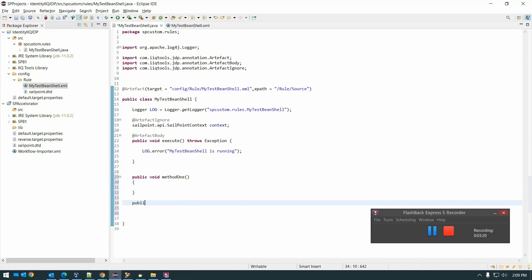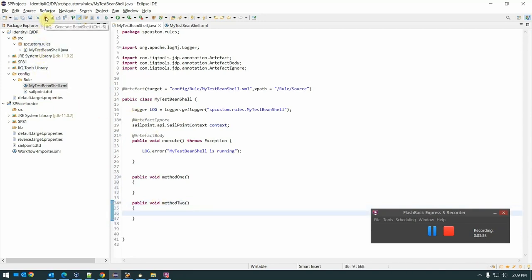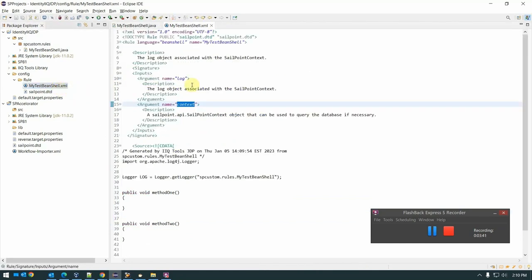So let's do public void method 2. Okay, there we go. Now when we hit save, you'll notice this plugin has this little button up here. When we click the button, it's going to update the XML file and create this code in there for us. So let's see what it did.